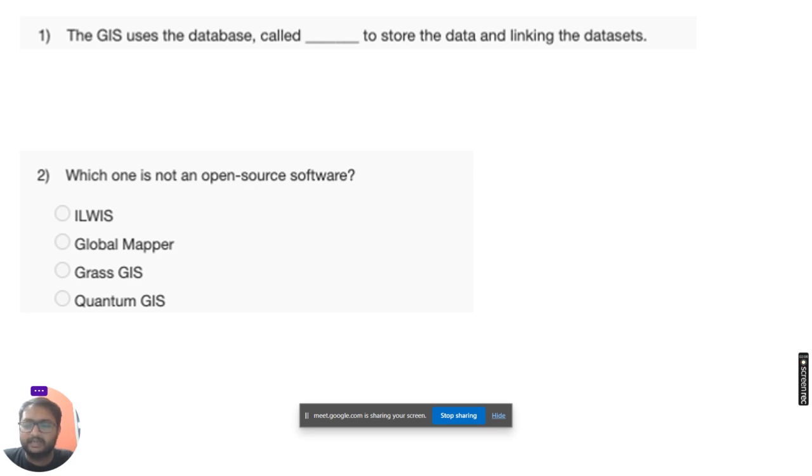DBMS. Yeah, DBMS, in which one attribute will link the two different tables. ID number. Yeah, ID number, or it might be a plot number, or if you take the data of students, it might be a roll number also. It depends on what kind of unique feature is available in both the files. So the correct answer for this is RDBMS, or a relational database management system.